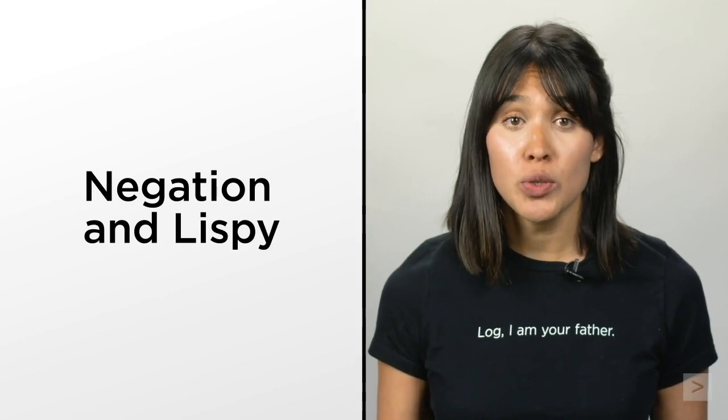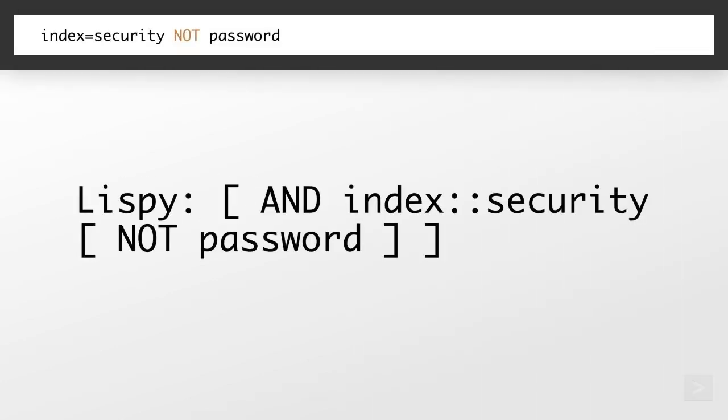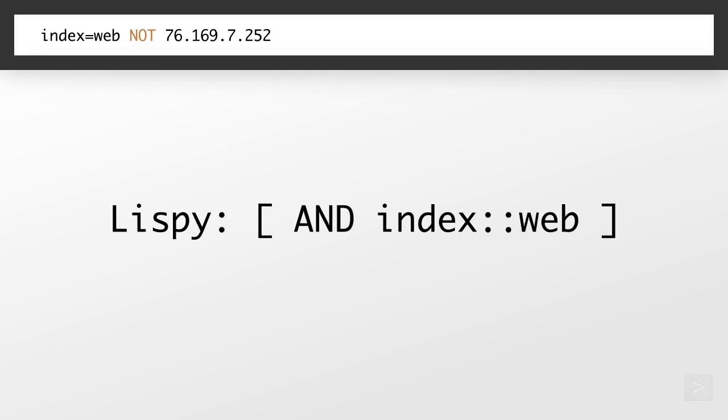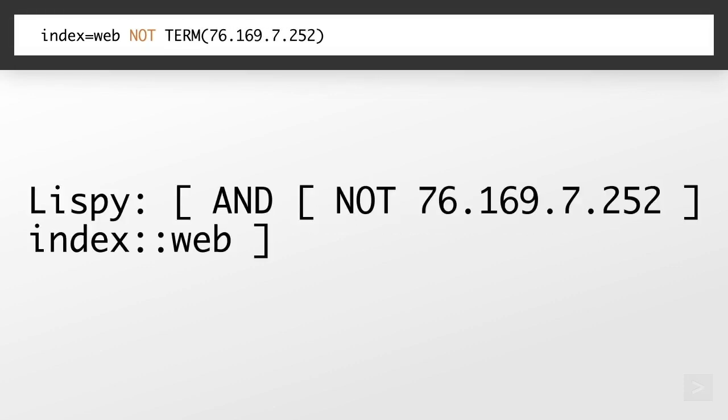Using not to exclude terms can work in Lispy expressions. This search for not password would return tokens successfully, but negating terms that include minor breakers is not helpful. If we use not to exclude an IP address, we can see one example. Splunk does not create any tokens for the IP. We end up with only index web. That means we've just told Splunk to search through an entire index, instead of specifying an IP address. This would be a good place to include the term directive.